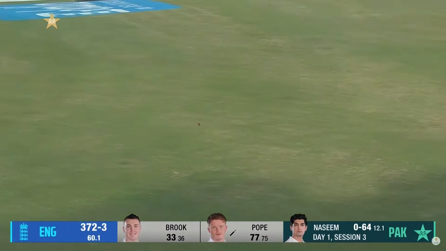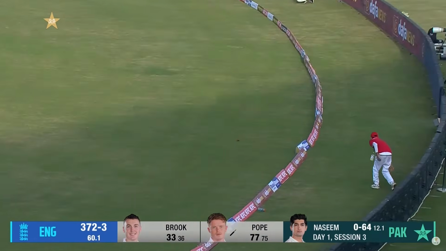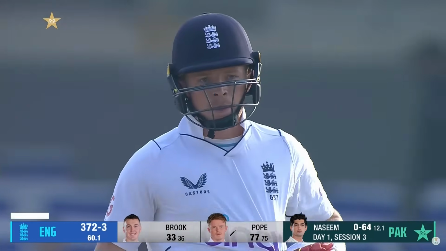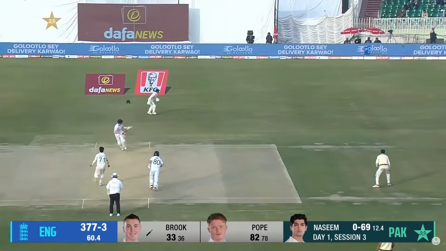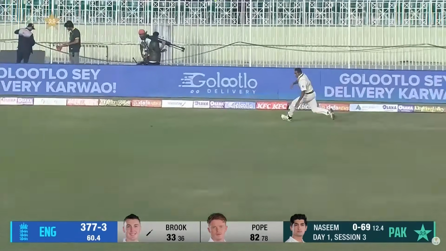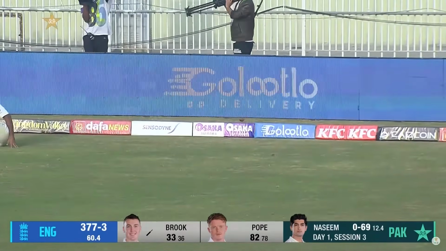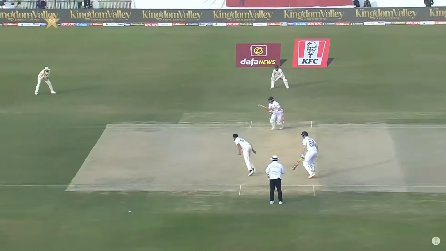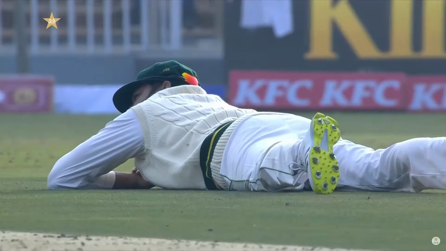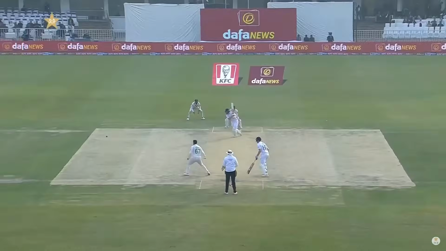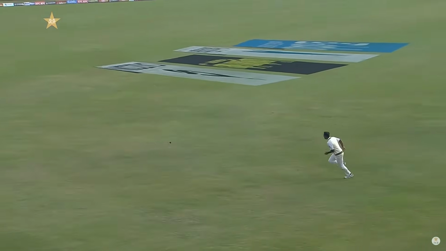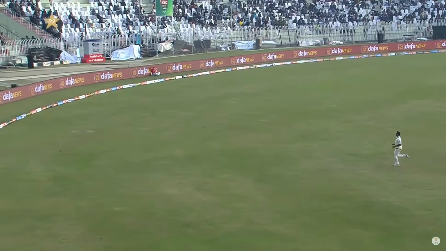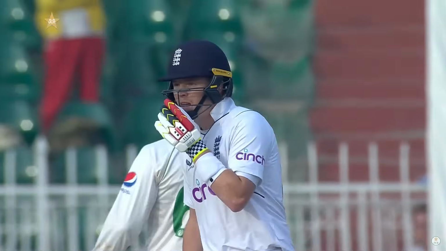Clipped between mid-wicket and mid-on. That is 4 more. Beautiful shot from Ollie Pope. Might go away for 4. It does. More runs here. This has been the story of the day. Drives through the offside. Extra cover is his area. Beautiful looking shot. 4 more.